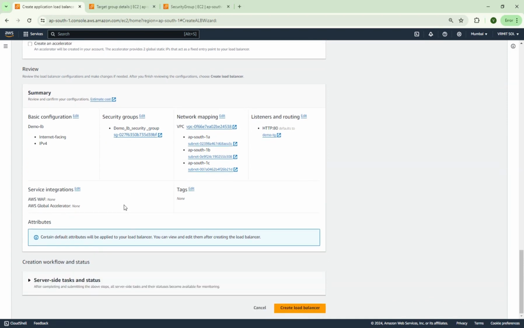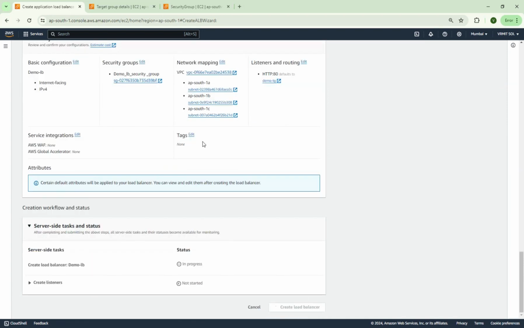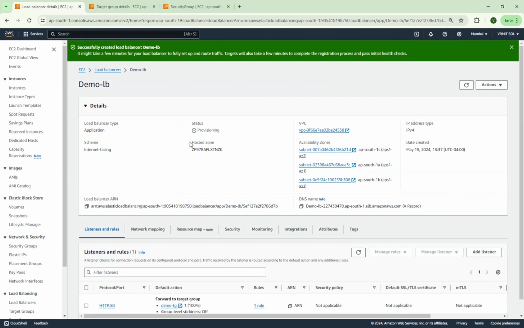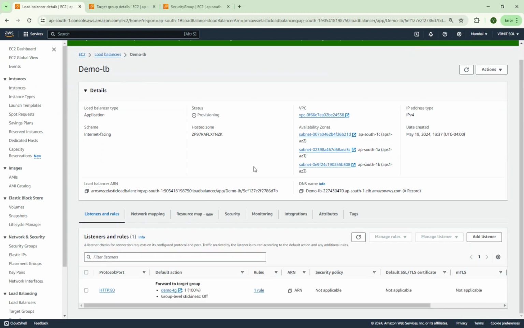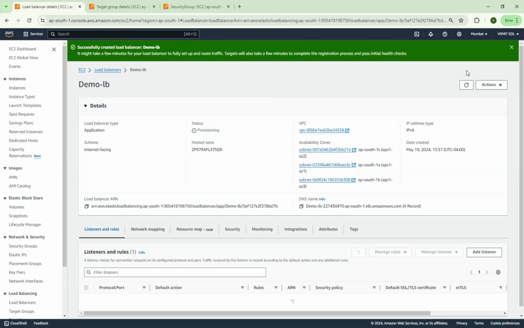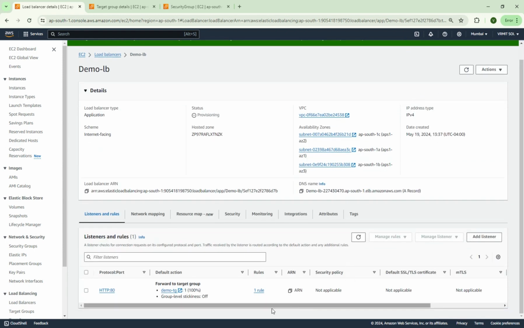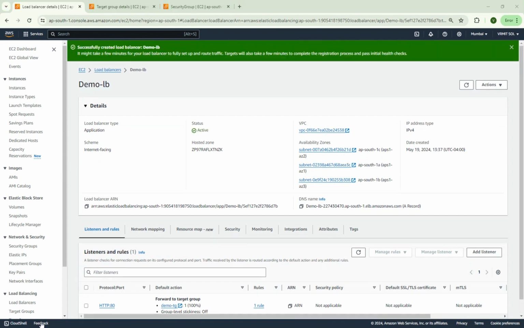When you click next, you just validate the details in the summary and click on create load balancer. You can see that our status is provisioning, so we have to wait for a couple more minutes to get our load balancer provisioned. You just refresh after some time, and you will see that after a couple of minutes our load balancer becomes active.